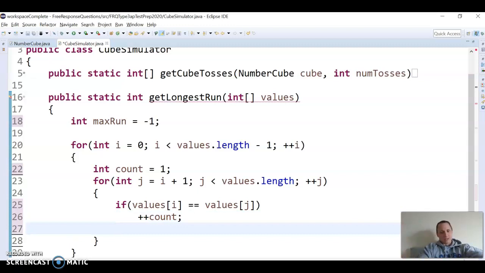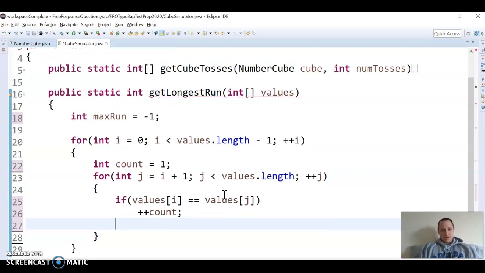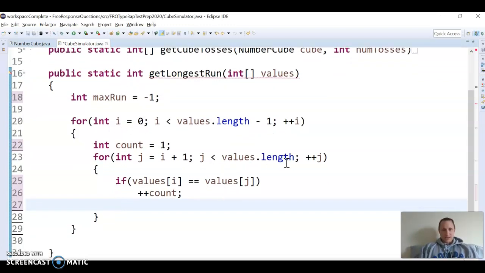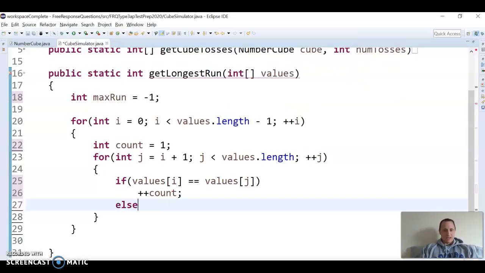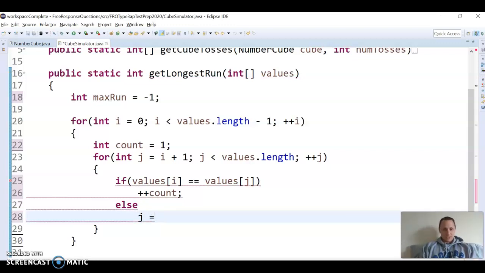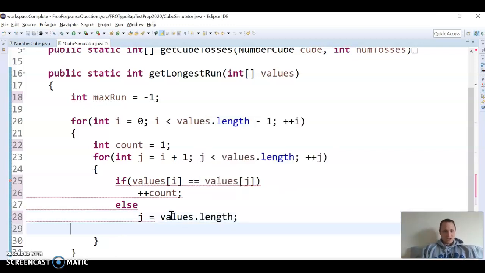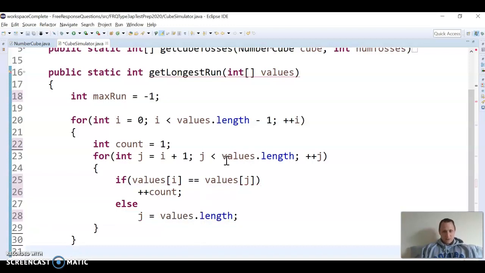Okay, and so here to me is kind of a tricky part of this: if they're not equal, we don't want J to run all the way to the end, right? Basically we want to break out of this inner loop because we don't want to keep checking. Once it's not equal, our run has ended and we need to break the inner loop. So the easiest way to do that is just to set J to be values dot length, right? Because that's our condition for the inner loop ending. So if we just set J to values dot length, that'll make the inner loop end.